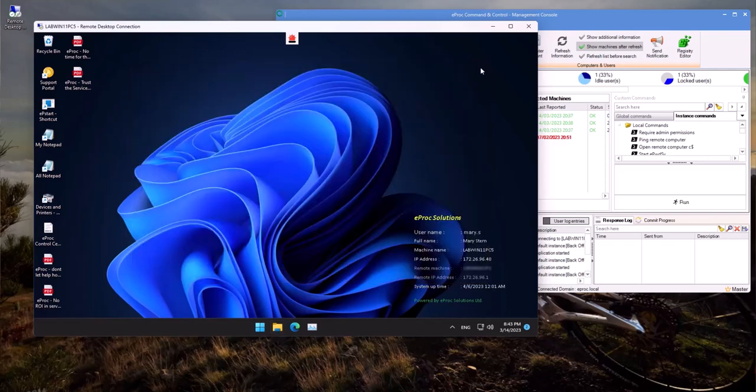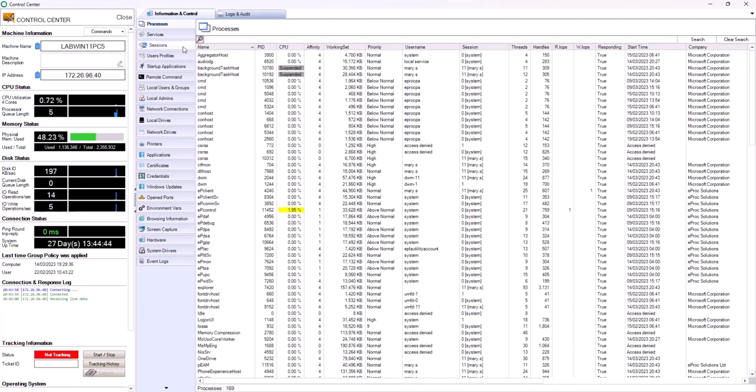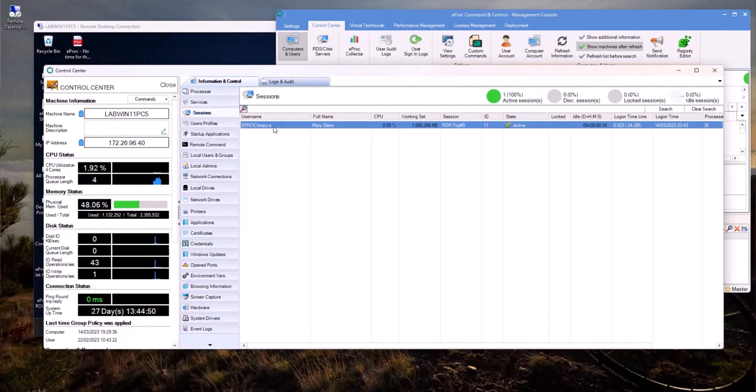To start the backup and restore process, we go to the eProc Management Console, type in Mary's account name to locate her computer, and open the real-time view. Once data start to stream information, we go to the Sessions view to see if Mary is signed on, and if she is, we sign out Mary.